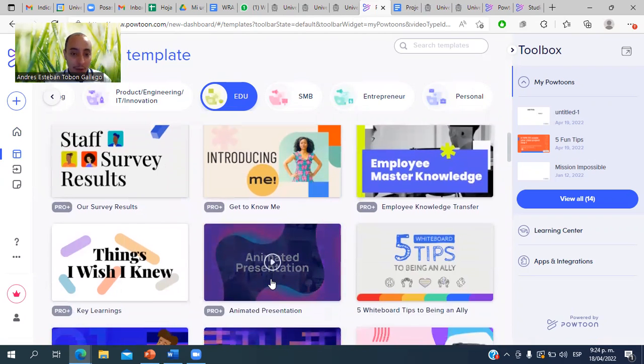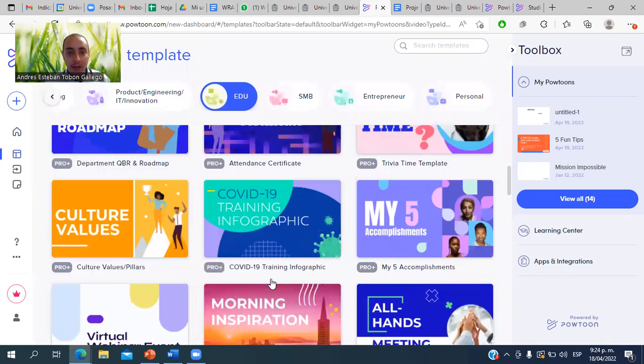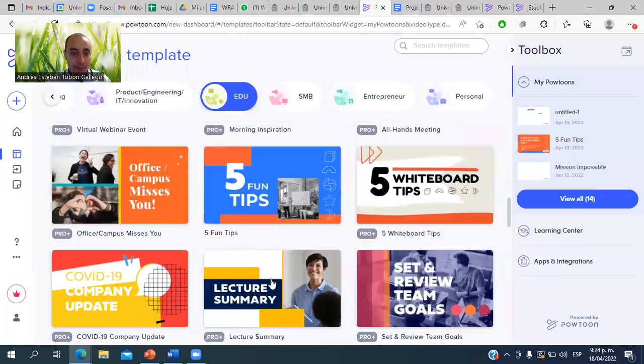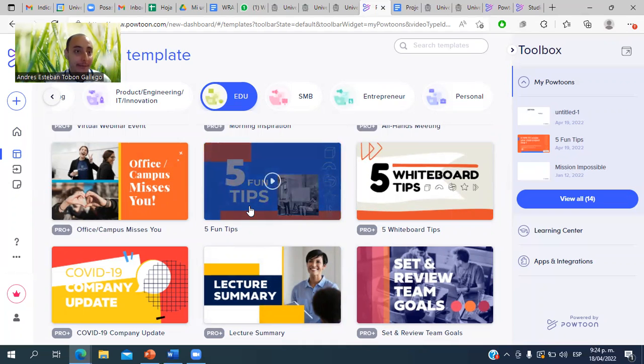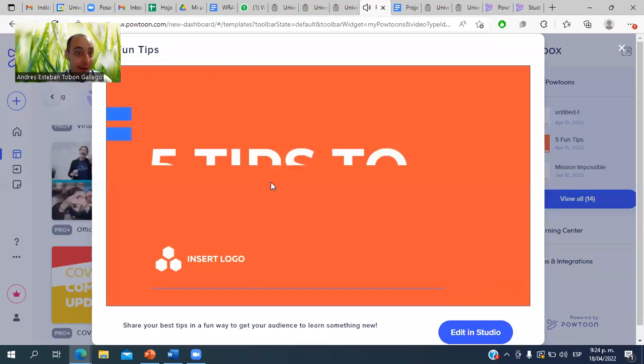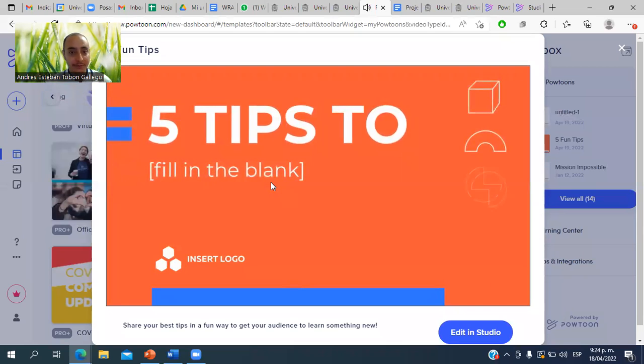So you start to scroll down, and you will find different options which are not pro. Look at it. This one doesn't say pro. So in that sense, it is free and we can access it freely, okay? I'm gonna preview it. Here you have an example, take a look at it.